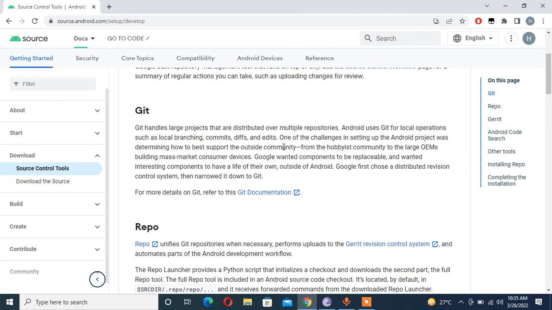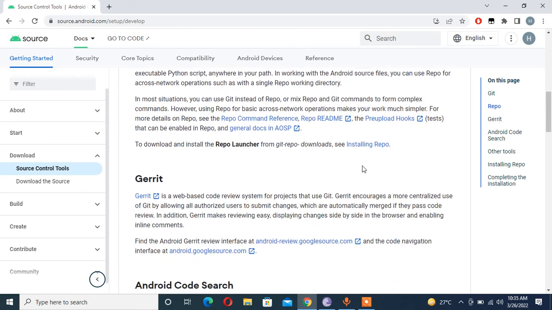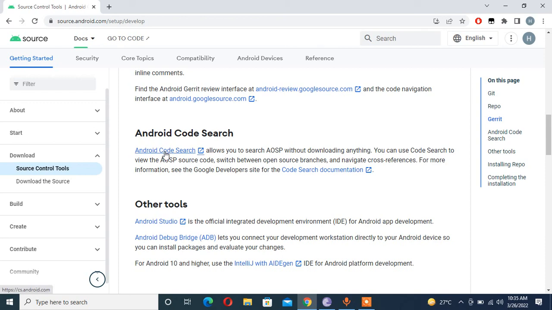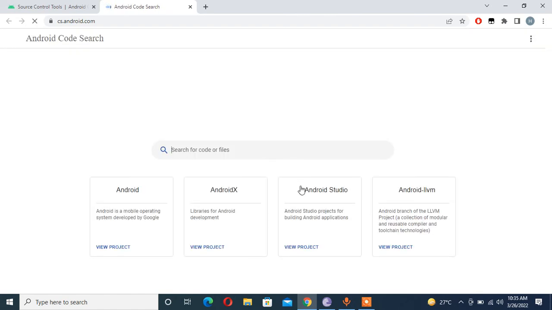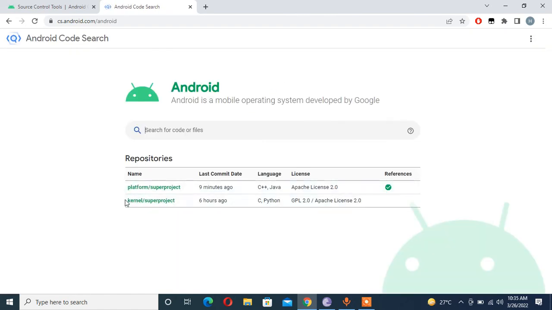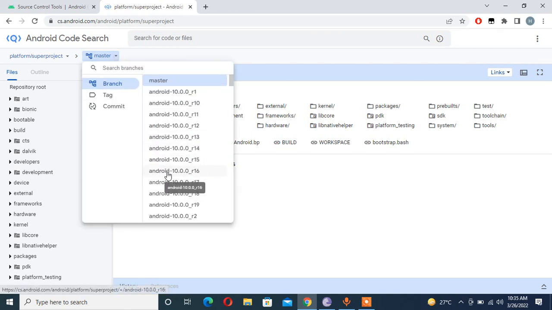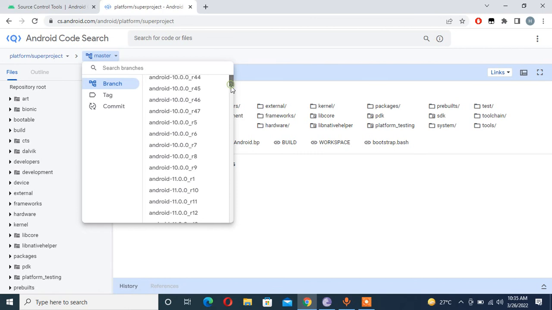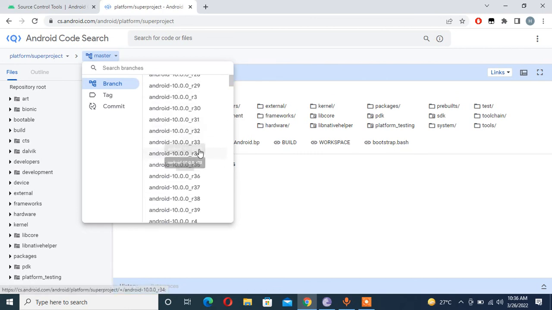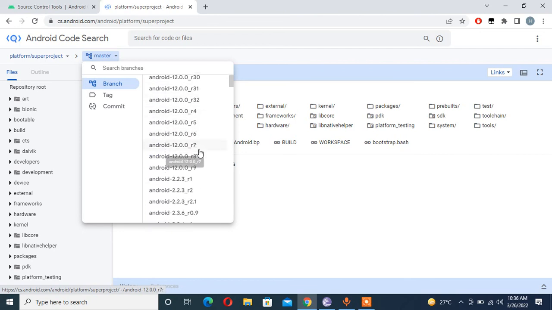What we do is create different projects for our operating system. Let me give you an example of it. Let's go to Android Code Search. Basically it contains the Android operating system code base. Here we can select the platform project. Here we also set which Android version we want to see the code base for. It contains all the Android operating systems' code bases.